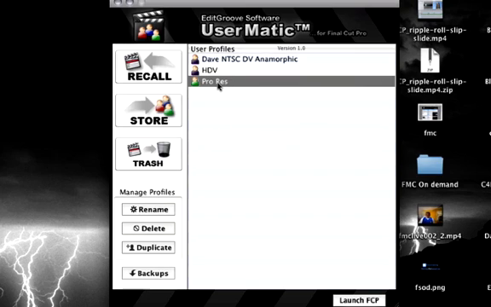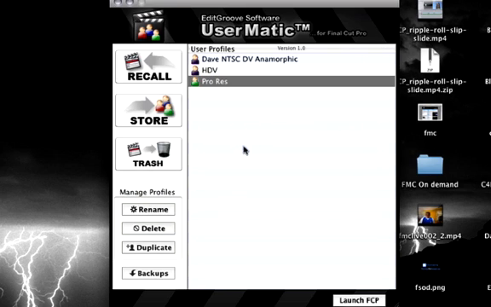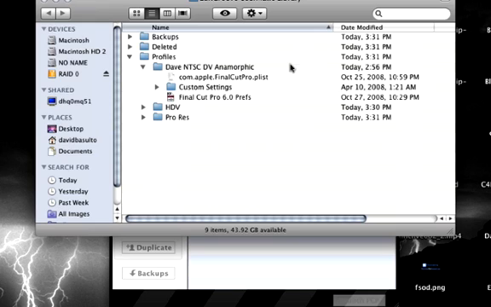So I can have an unlimited number of these profiles, which is great. And if I want to recall them, I just click Recall and I'm all up and running. One click right here: Backup. Backup was successful. So all my profiles are now backed up into a separate area away from Final Cut Pro. So if I ever need to get to these profiles, they're all backed up. And the way I get to see them, if I just press the Command key and Command F, it'll bring up my EditGroove UserMatic library.